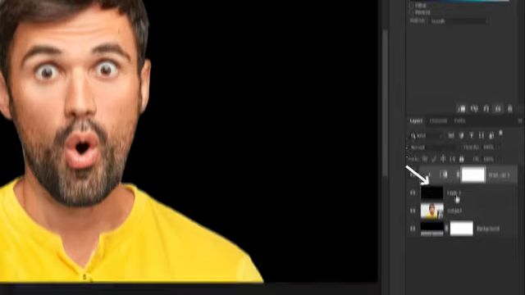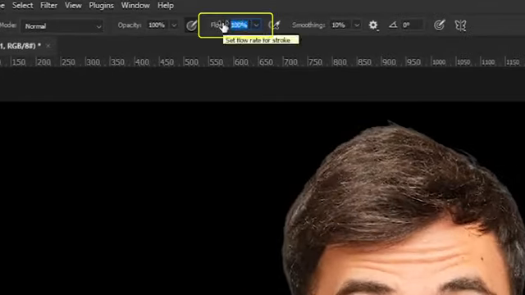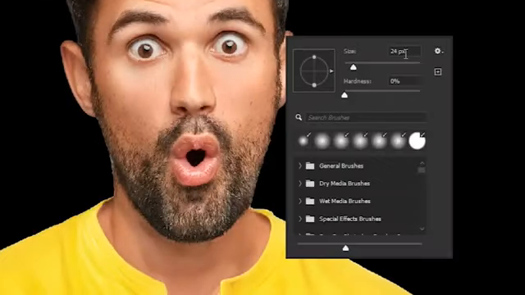And now we can select this black layer and paint with white color for our glow. And to erase any part, paint with black color. I'll just undo it now. With brush, I will set the flow to around 60%. Hardness to 0 and size very small.